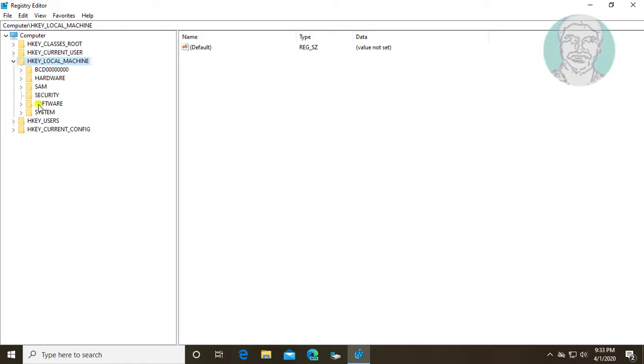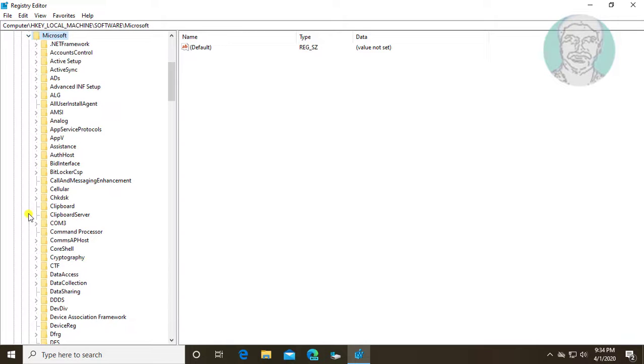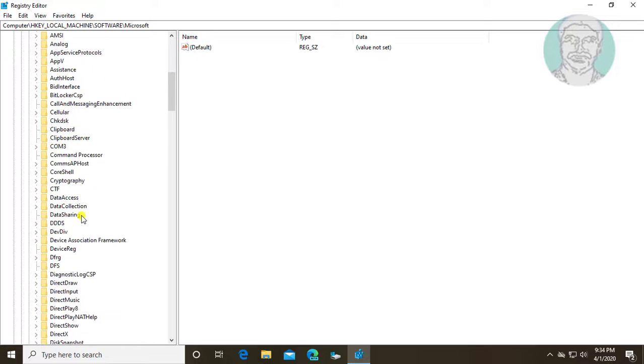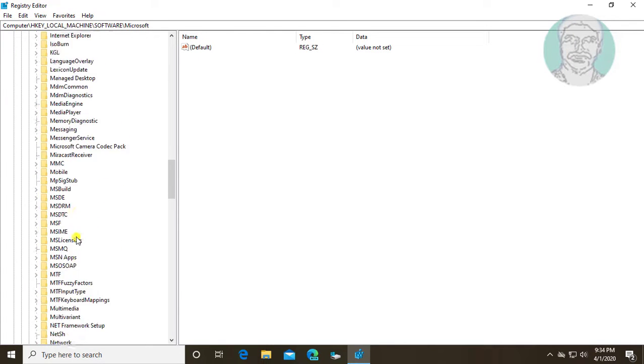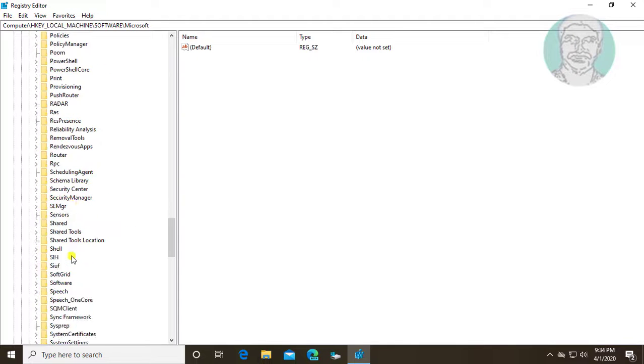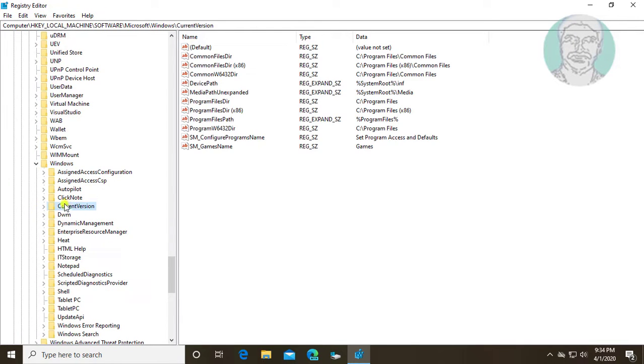Expand HKEY_LOCAL_MACHINE. Expand Software. Click and expand Microsoft. Click and expand Windows. Click CurrentVersion. Open the ProgramFilesDir string.